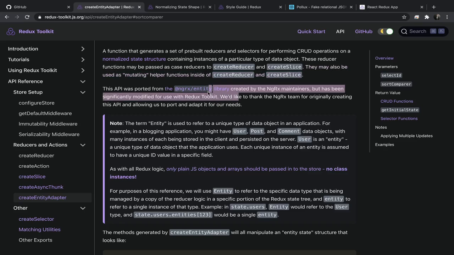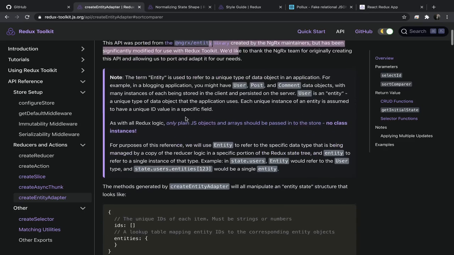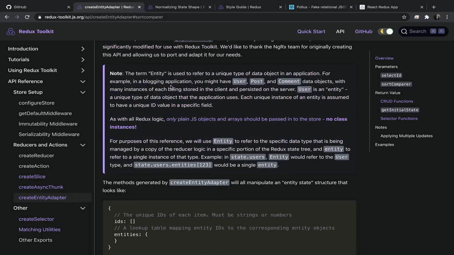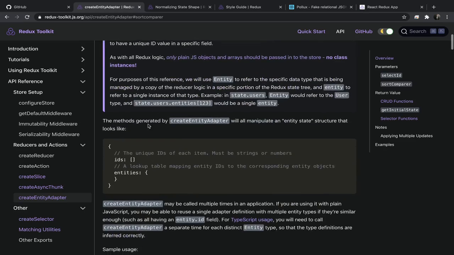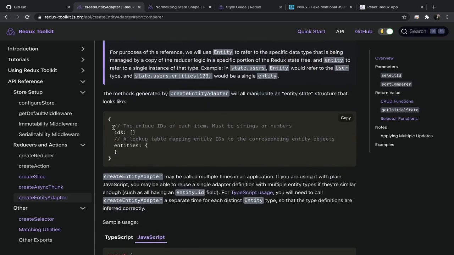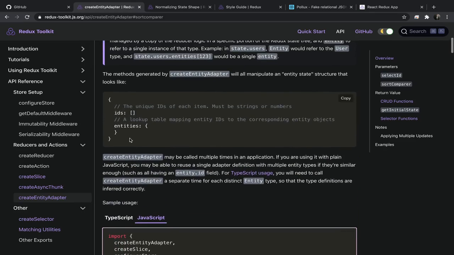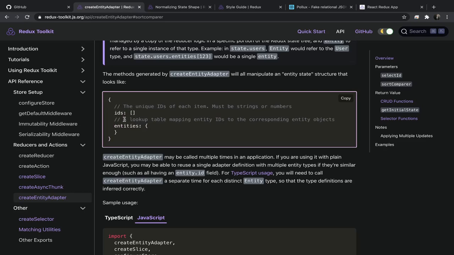So here they tell you that they got the idea from the ngrx library, and they explain some stuff and how you can model your entities. But this function, the createEntityAdapter, will generate this structure in your state, and IDs. These are the unique IDs of each item, which must be strings or numbers. Now entities. Entities is a lookup table mapping entity IDs to the corresponding entity objects.